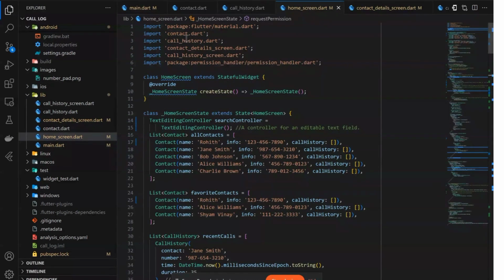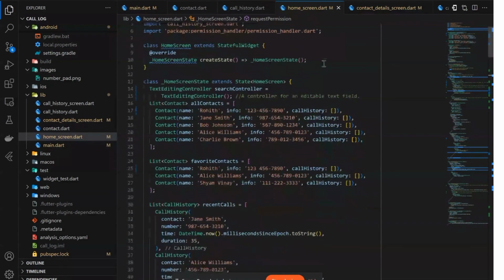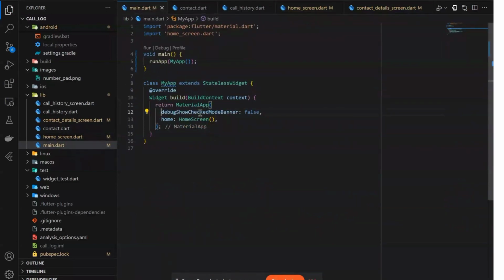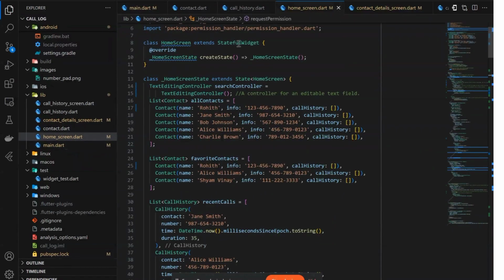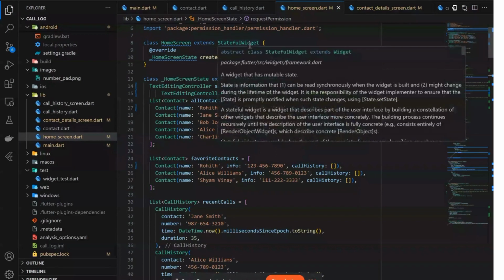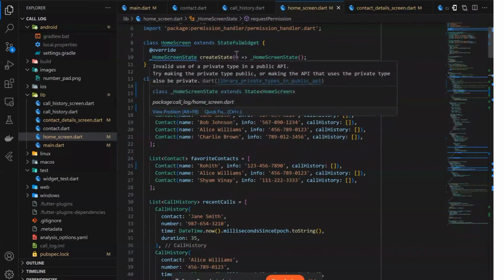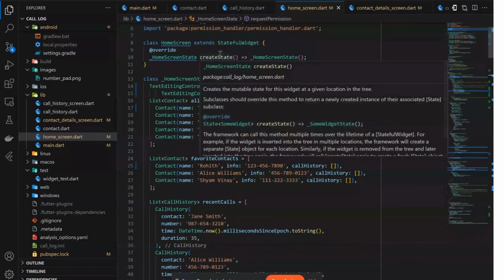Here are some imported packages, like inbuilt packages and contact dot call history. We created these packages as user defined packages, and permission handler is an inbuilt package. Next, the home screen. Here we are taking that HomeScreen widget. This HomeScreen class extends the StatefulWidget. HomeScreen, and again HomeScreenState createState.